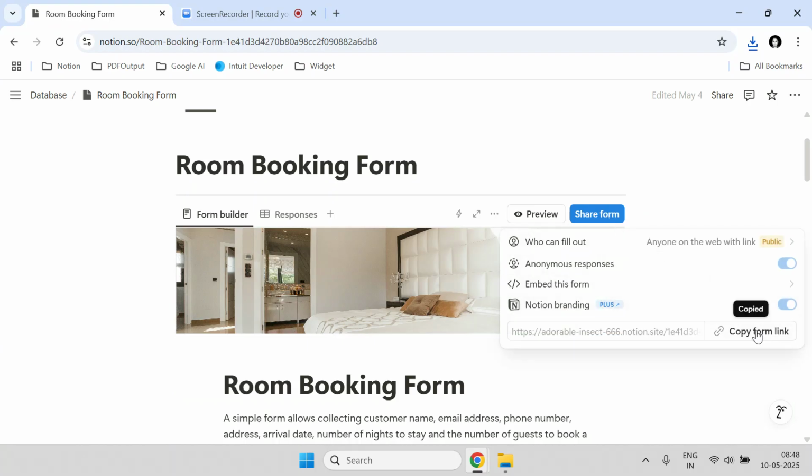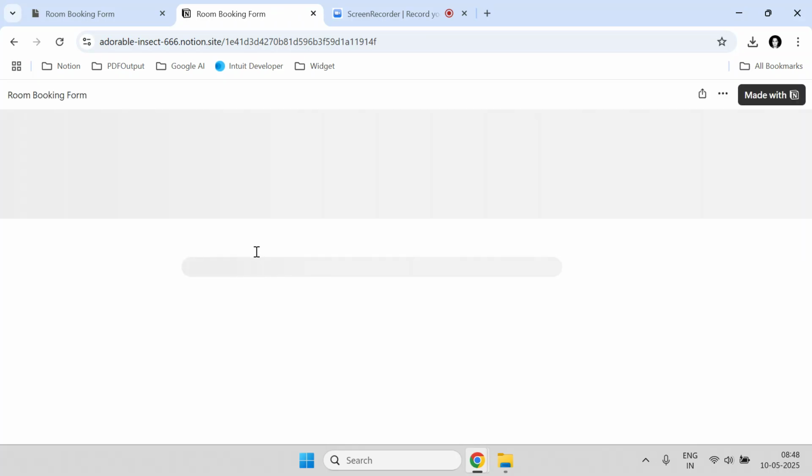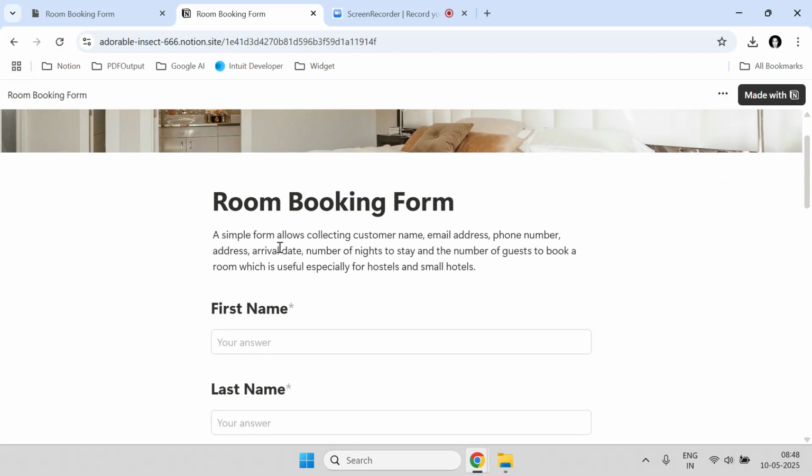and click on copy form link. This will copy the link of the entire form which we have in place. You can expose this link to the particular person who is looking to book a room, and once they see this, they will be able to fill out the entire form and then they can start booking rooms.